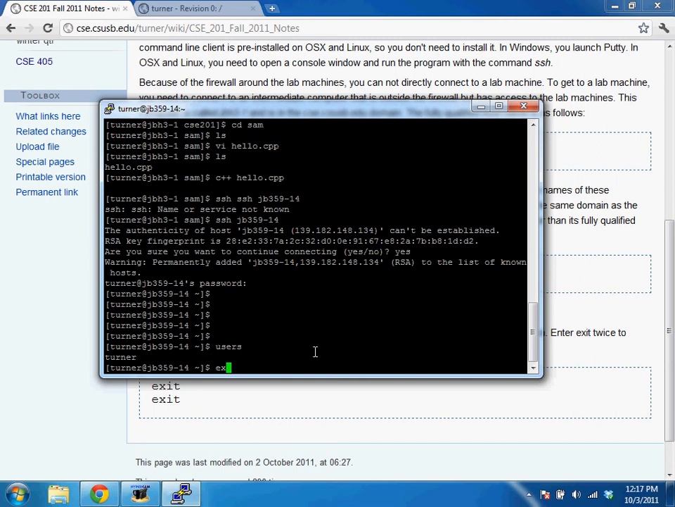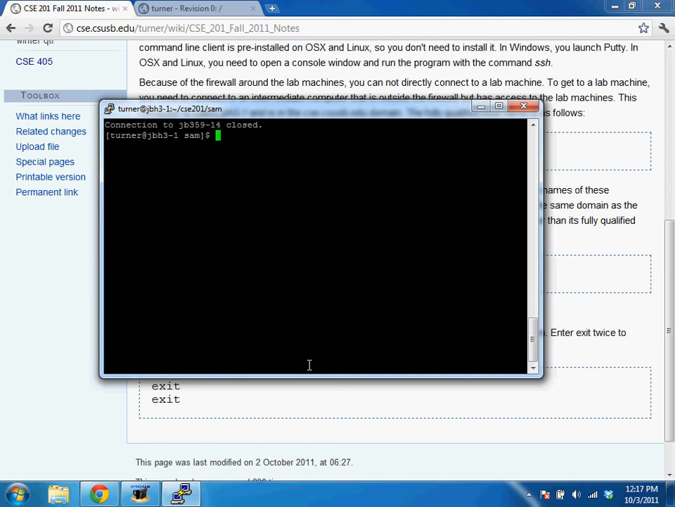And now to exit that machine, we just type in exit. You look at the prompt. We're in JB359-14. Now we're back to JBH3-1. And let's go back in again. As you can see, the second time you go in, it doesn't warn you about the host being unknown, because now it's known. Now we said trust it. Now we know it. We entered our password, and now it caches that information into a file and uses it.